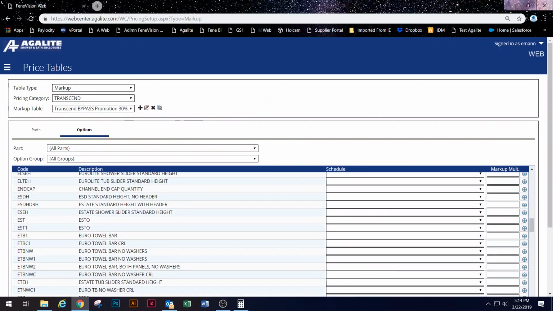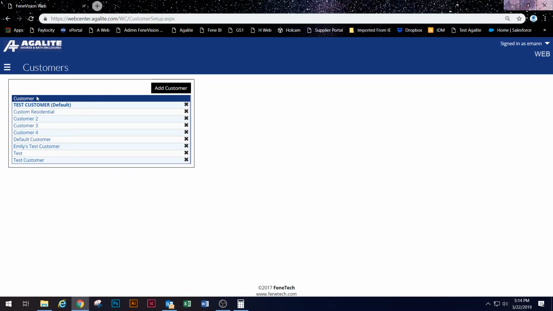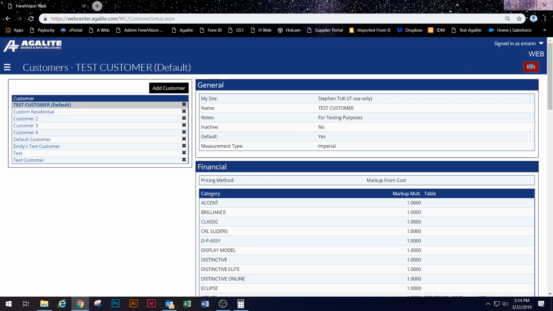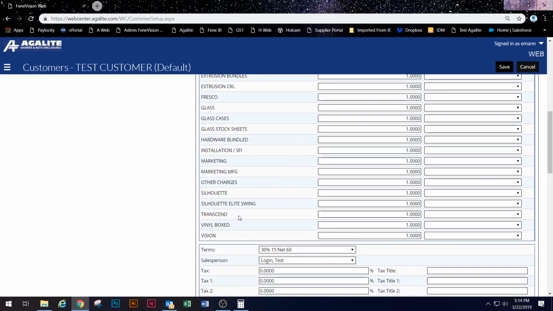Now we actually have to apply it. So to do that, come back up here, click setup, click customers again. There we go. I'm going to choose a customer, click edit, and then you come down here and you find that category. So I was doing Transcend category. There we are. There's my table. I do want you to notice that table does not appear anywhere else. That is just for the Transcend units.